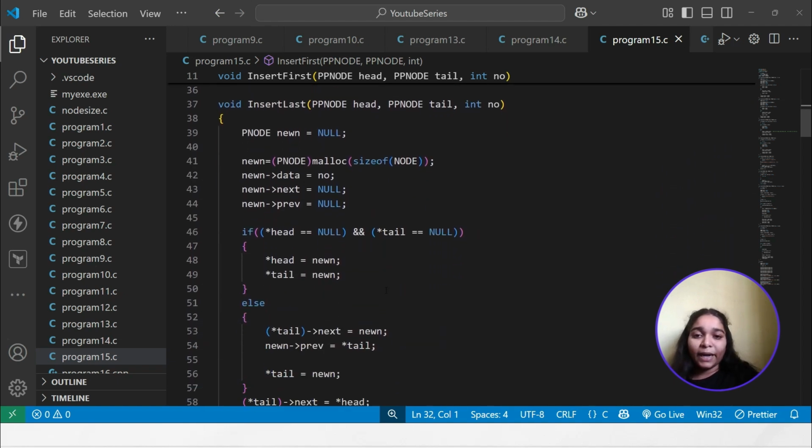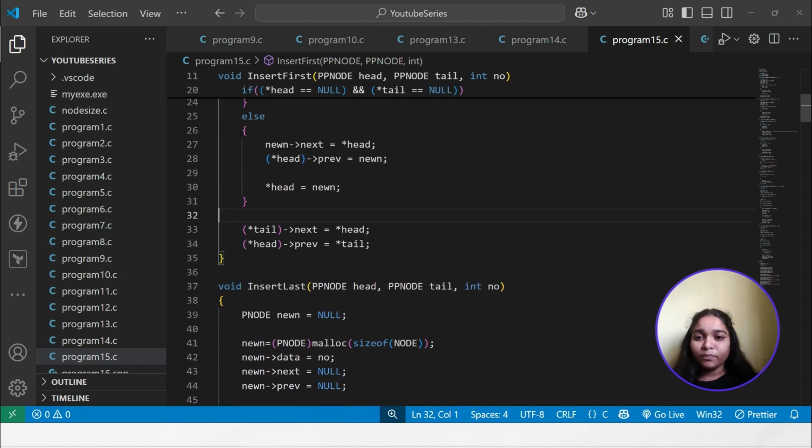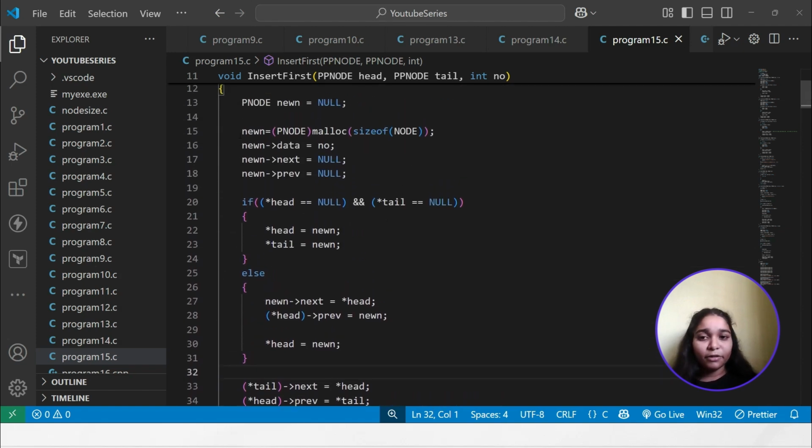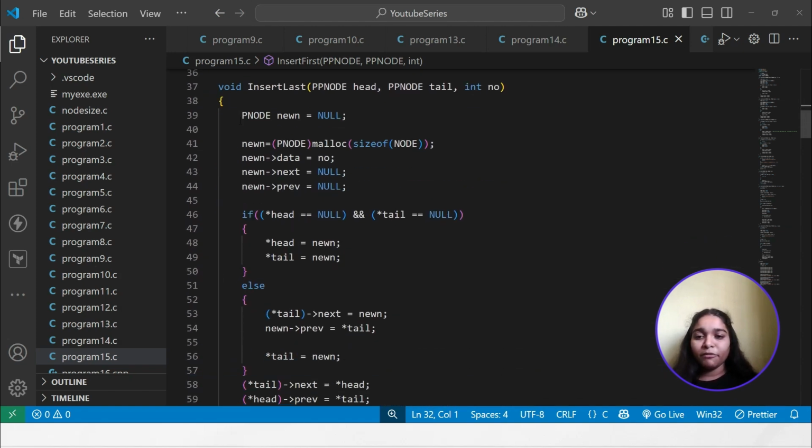Similarly, it will take the same parameters as insert first, that is the pp node head, then tail and int number. Similarly, here we create one new node. So here also we are taking one new node, initializing it to null, then allocating memory to it by using malloc, then assigning data, that is the number which we want to assign. Means if I want to insert 11 at a node, then 11 will be the number. Then next and previous are initialized to null.